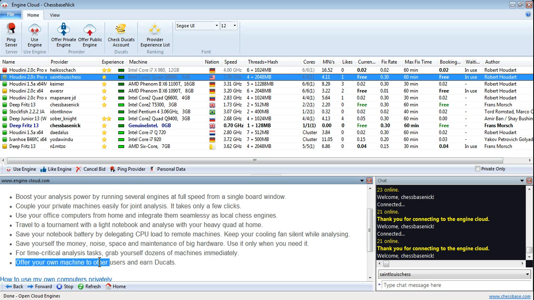Of course, you can offer your own machines as well to other users, which will earn ducats, which is the chess base. It's the online currency. Rather than using money, they have this thing called ducats, or ducats. I'm not sure how you pronounce it.